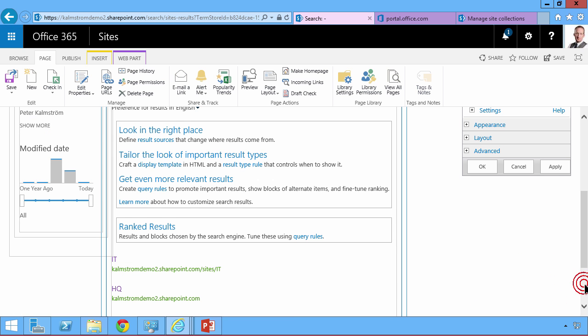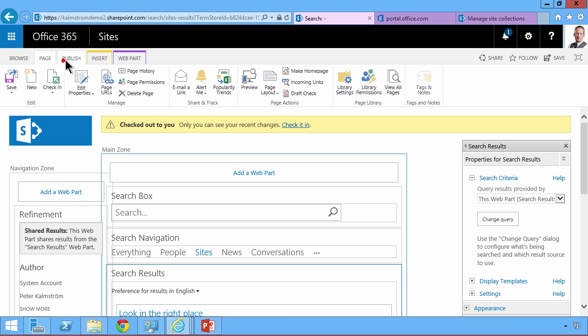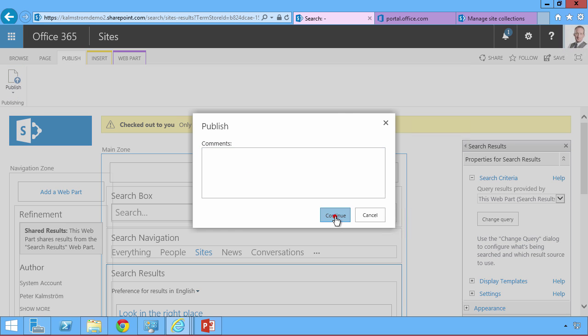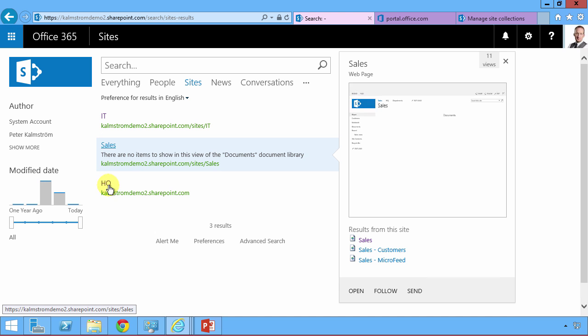Now we'll not forget to apply the changes I made in the web part, and then I'm going to publish the page. There you go, IT, sales, HQ.